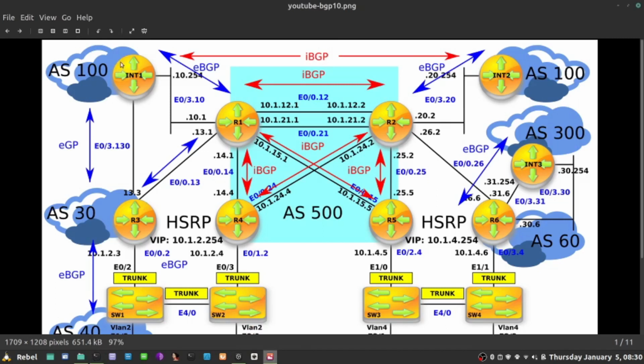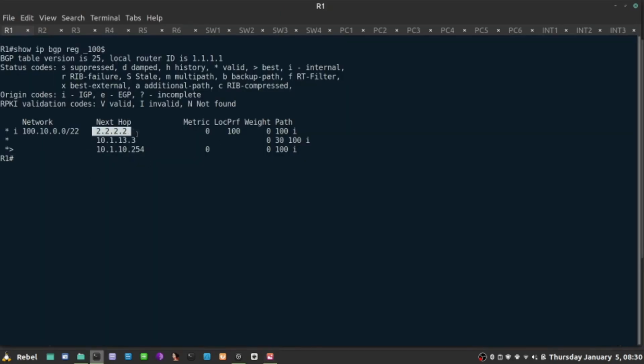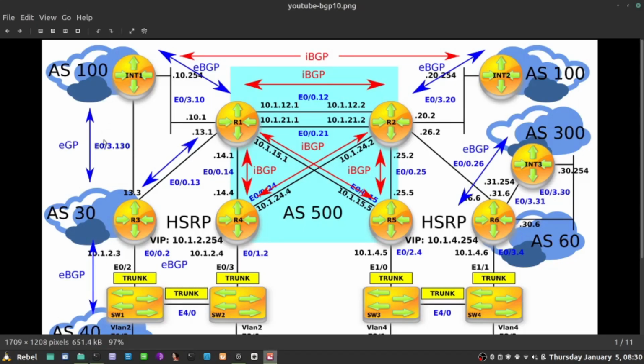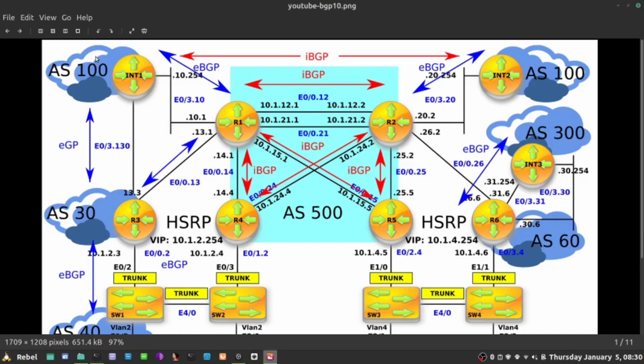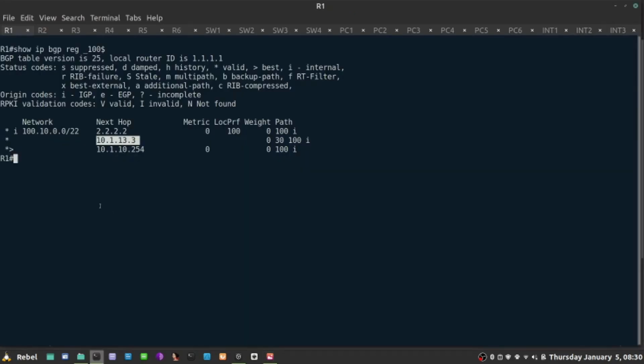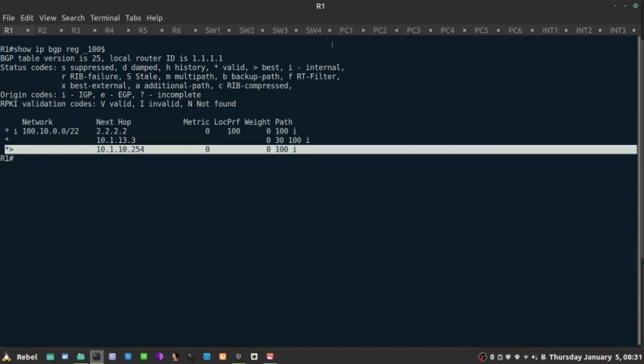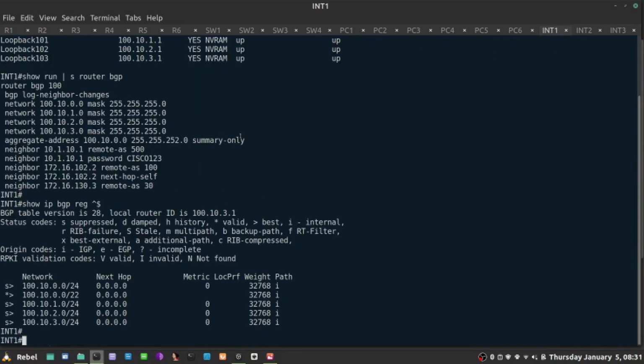Since this guy is advertising the aggregate address, this is advertised to all its peers. iBGP peer Internet 2, which re-advertises that to router 2, and router 2 again advertises to router 1, which is this next hop. We receive that from router 3, so we advertise the summary route to AS30, and AS30 re-advertises that to R1 back again, and this is the next hop. And I also receive that directly from Internet 1 here over the eBGP session, and this is the next hop, and that's the best path.